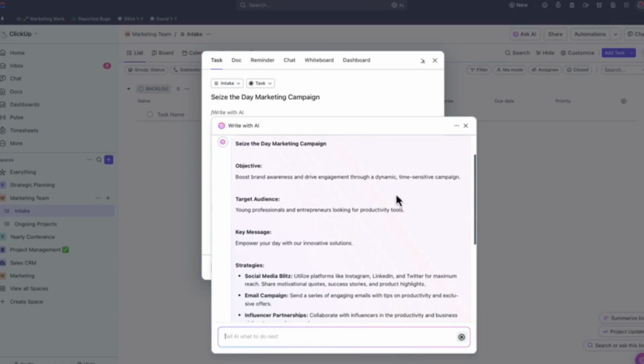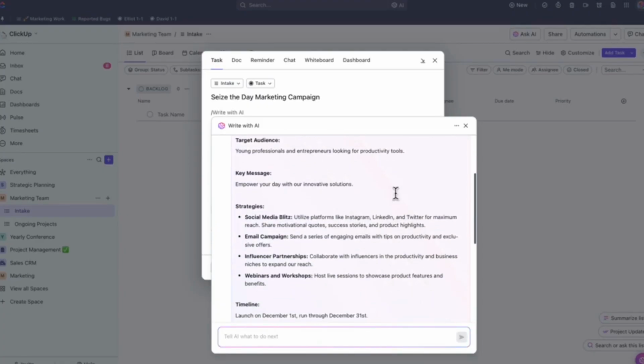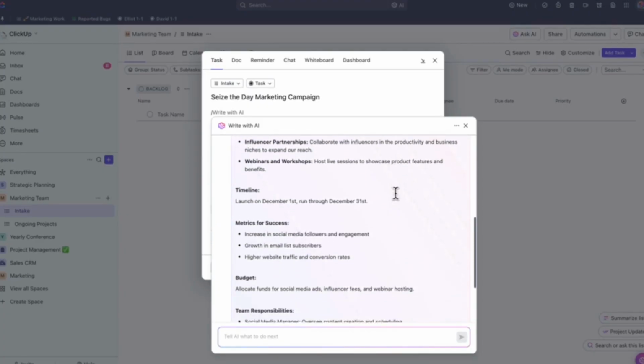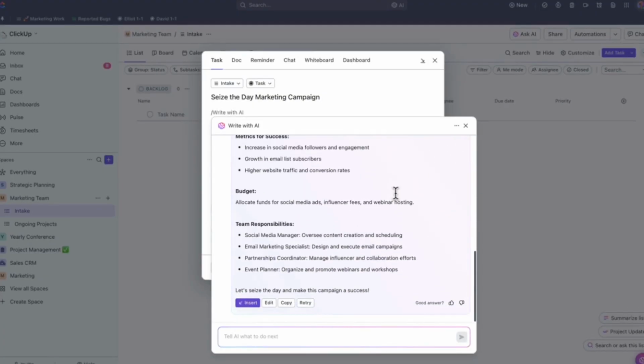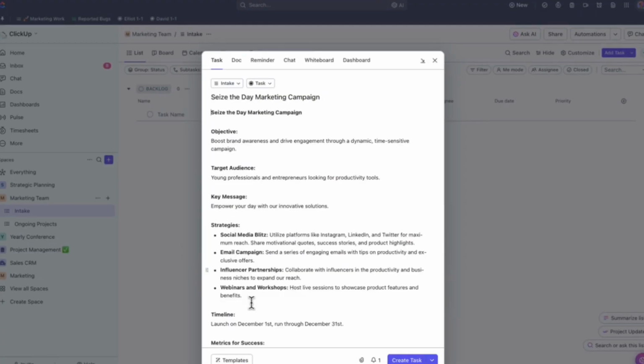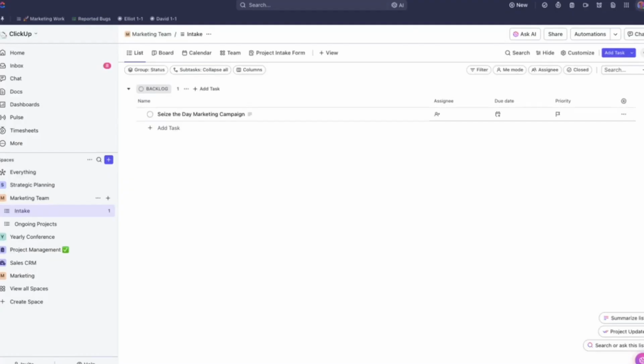And just for the sake of example, let's say we agreed with everything the AI came up with here. So now all I need to do is insert that description into the task. Finally, I'm going to go ahead and create the task. Now you can see that we've already created this task and we've got some default fields that we can use to triage and decide how we want to prioritize this.